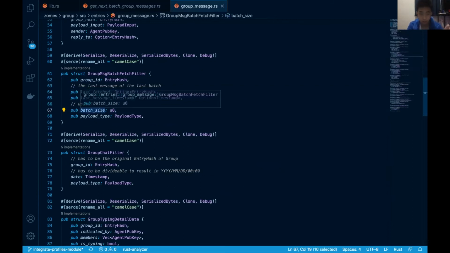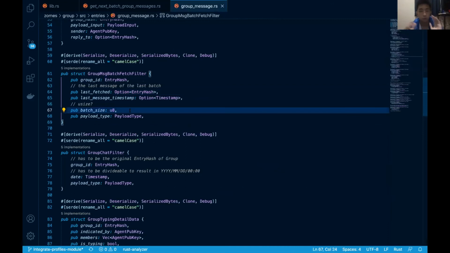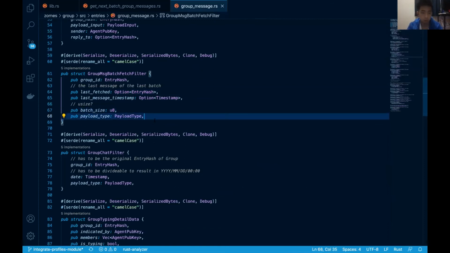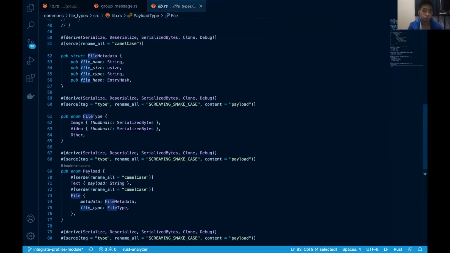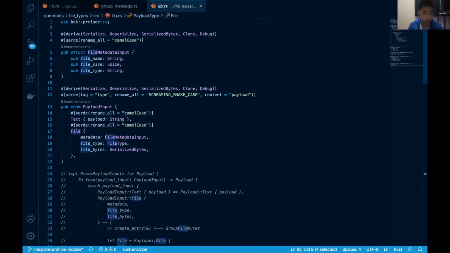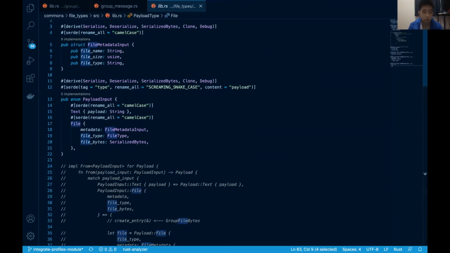Basically, this is where we say, okay, I want 20 messages to be fetched, or I want 100 messages, or I want 50 messages. This is where we set it, right? And the payload type is just, do you want text only, or do you want file, do you want media, or do you want all of it, right? So I'll show you how it's used again also. But anyway, so that's the wait.